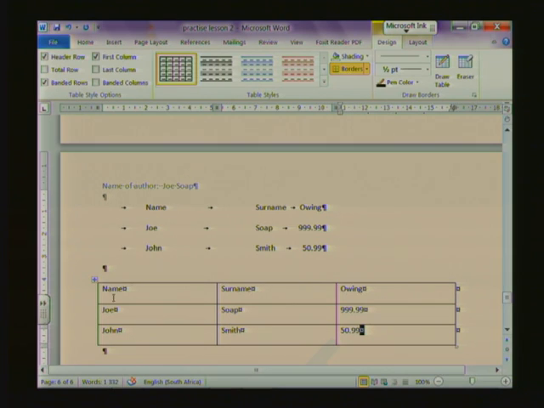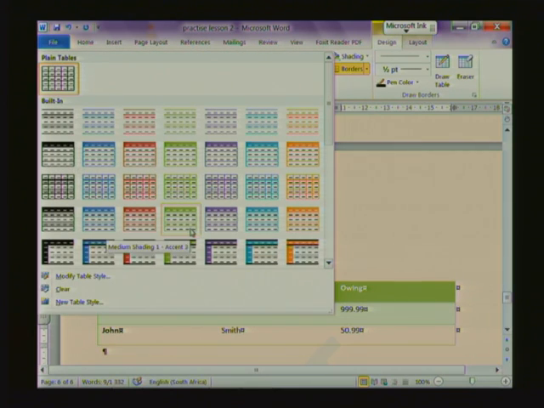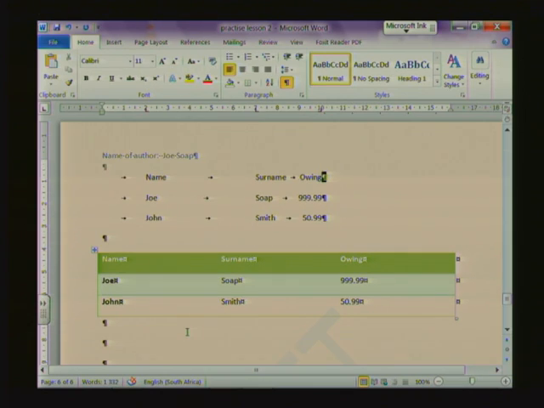Remember that you can format the table using the existing table styles. So we can choose any one of the existing table styles to format our table, or you could use your own. And also remember, it's a good idea for numbers to always be right aligned. And remember, if you don't want a column or you don't want a row, you can simply delete it.